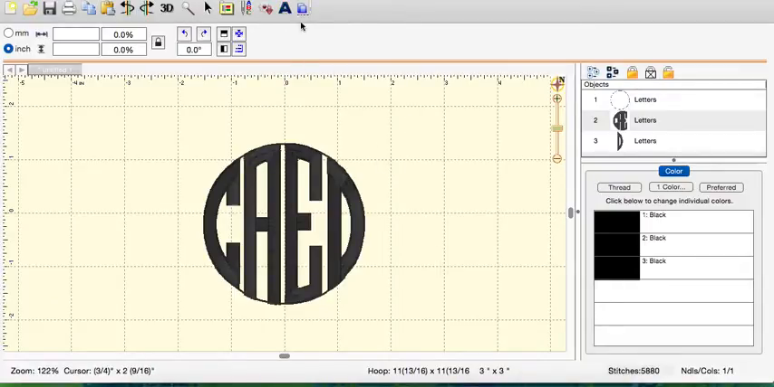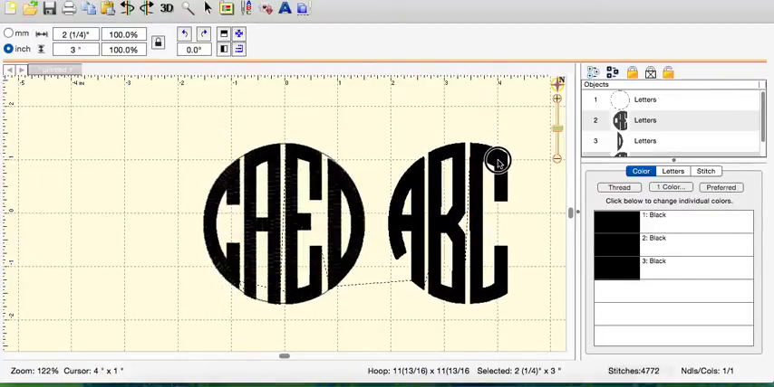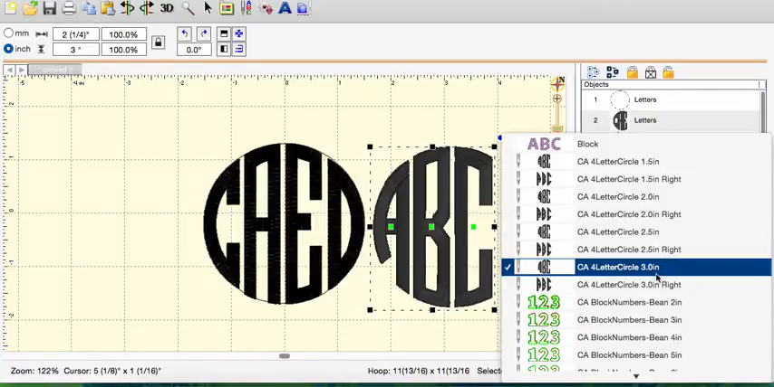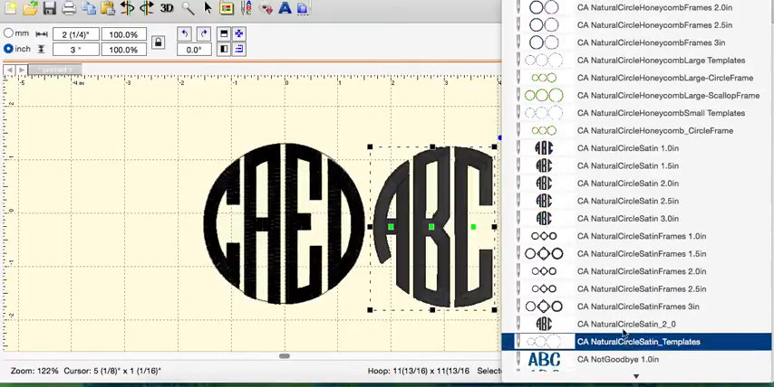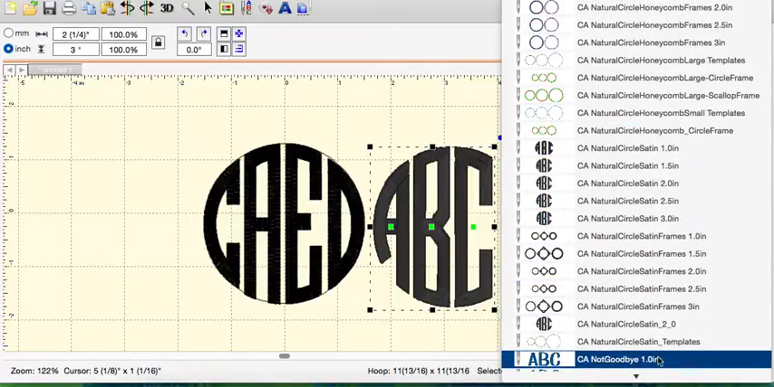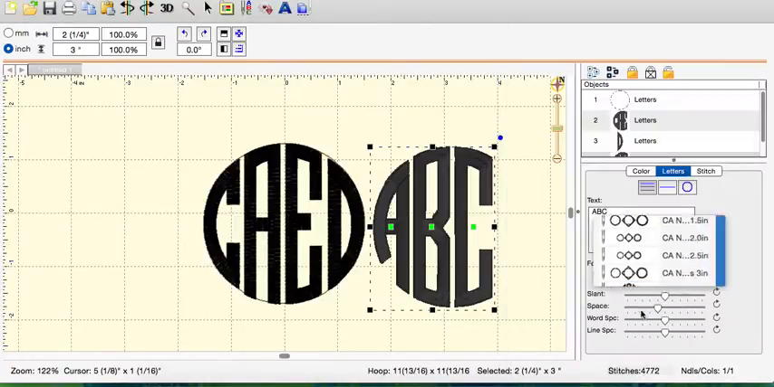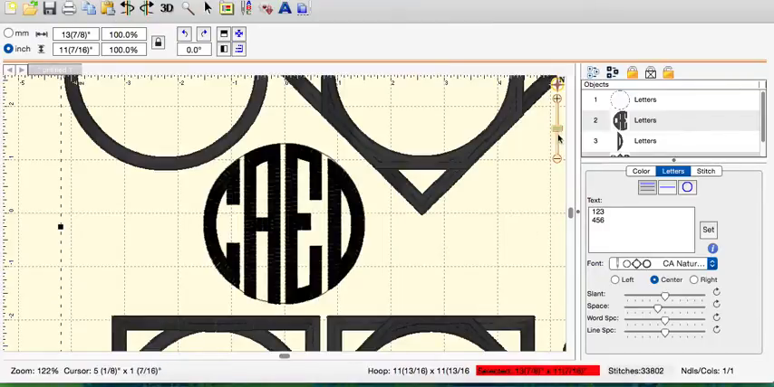Okay, so now let's add a frame. So we're going to come up here and click on the A. As you can see, it did by default the ABC. We're going to click on letters, and we are going to go down to the natural, circle, satin frames, 3-inch, because we are using the 3-inch file right now. And with these, I used numbers, so you didn't see anything change. So you do 1, 2, 3, 4, 5, 6 to see the different frames that we have.